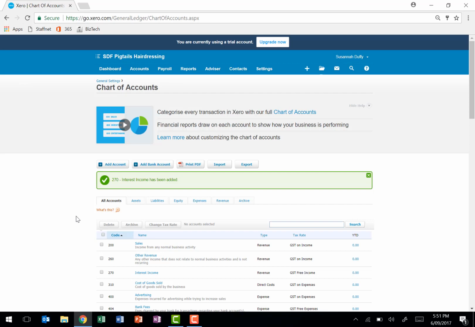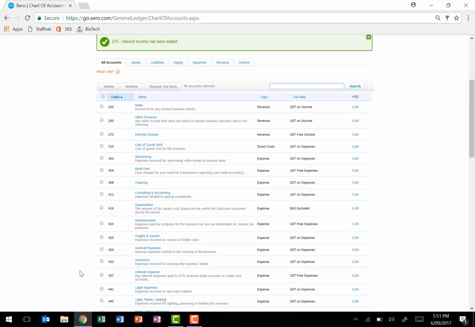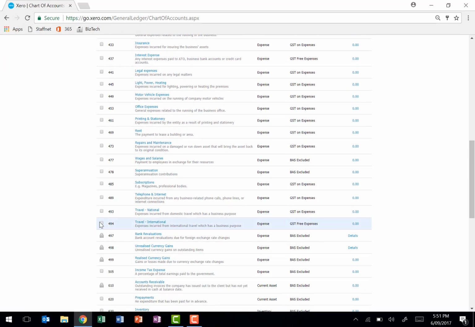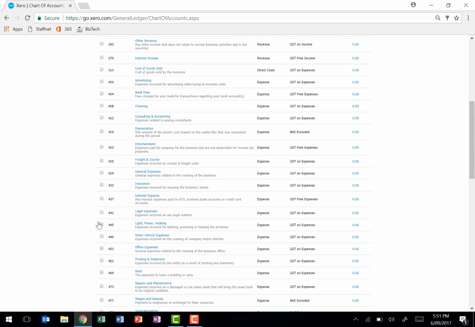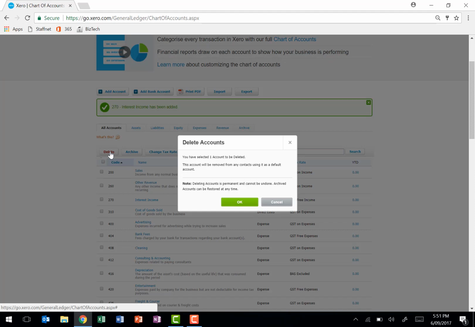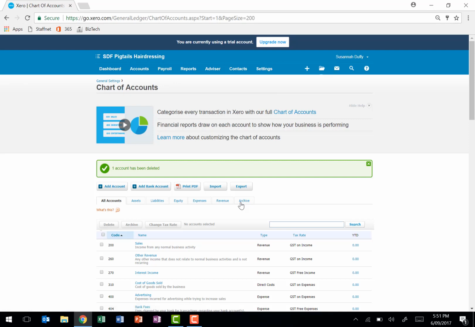Now the third one says to delete 494 travel international. So if we scroll down to find 494, there it is, and click this box over on the left and scroll back up to the top and simply click the delete button. And it'll ask you if you're sure you want to delete, and we're going to click OK. And that completes number 2.